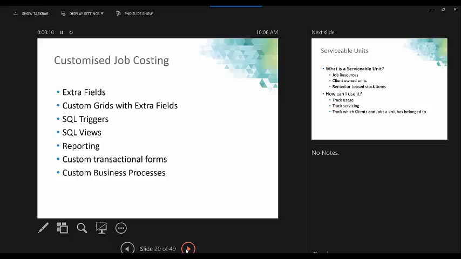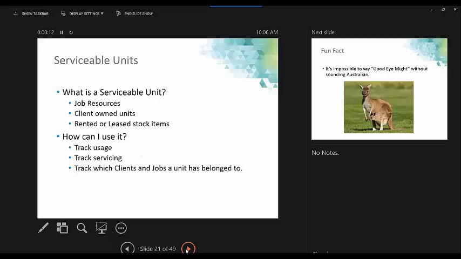I think I can squish in serviceable units. Great. Who's using serviceable units, by the way? Anybody using serviceable units? 1, 2, 3, 4, 5 of you. Fantastic. If you didn't know, serviceable units are in Time Track. So what are they? Serviceable units are also an extra module which is purchased and embedded into MYOB, EXO and job costing seamlessly.